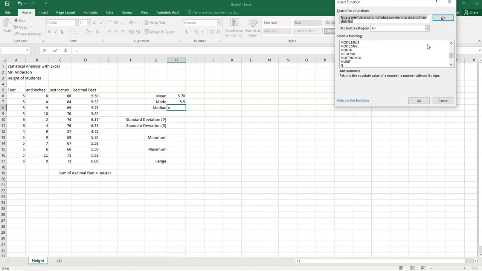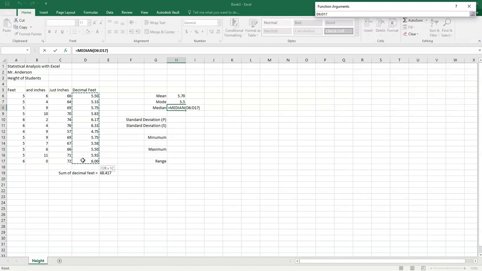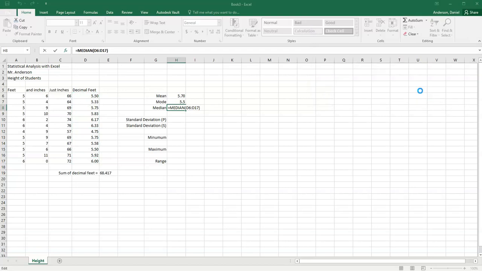And it looks like I'm at MO, so I'm going to scroll just a little bit until I find median, and then click on it and hit OK, and then it's saying, okay, we want the median. Now it says, well, what are your input numbers? And I'm going to select the same values again, my decimal feet, and hit OK, and you can see that types it in that way as well.